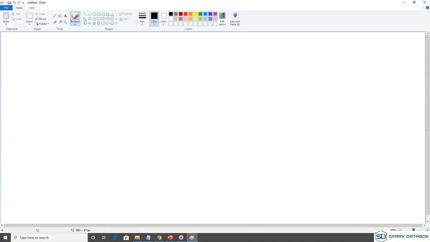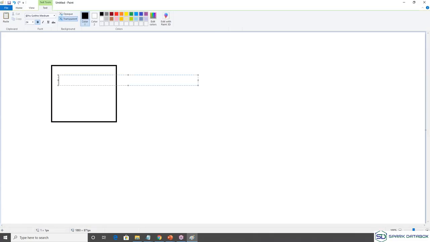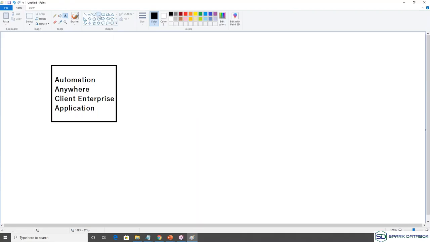You can say it requires two things, right? So first is the Automation Anywhere client enterprise application. This is what you're already downloading, a client interface. And the second thing that it requires is the web CR setup.